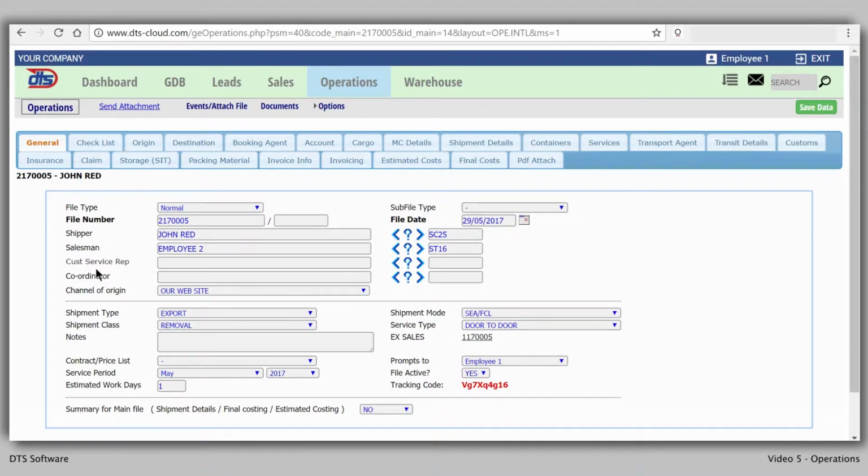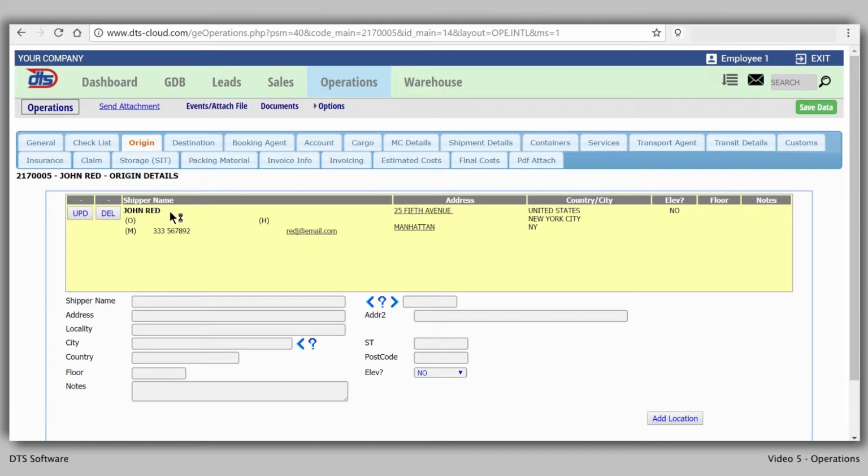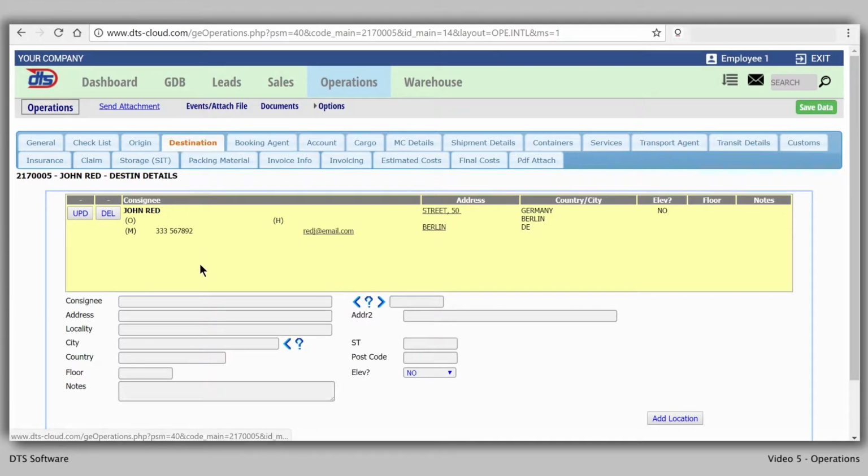On the General Data form, you'll find the general information. The coordinator will be the person in your company that will take care of the work directly. In the Origin and Destination details, you'll find addresses and information related to the order and the shipping destination. You can edit or add rows according to your needs. The form's checklist, booking agent, cargo, MC details, shipment details, and containers are the same as the sales file. If you have not done so already, you should see the appropriate tutorial.